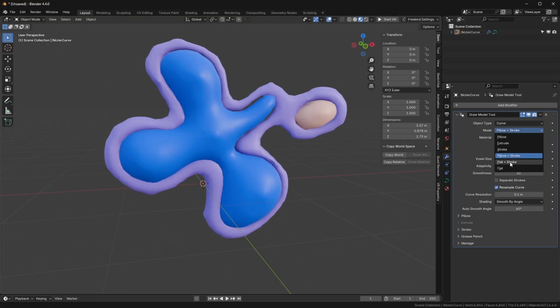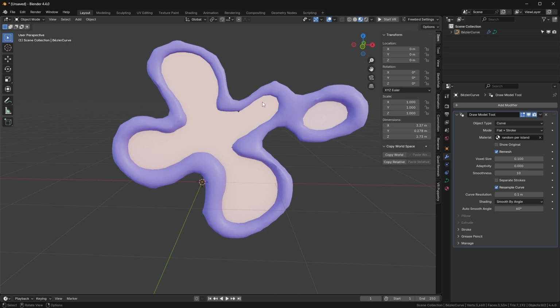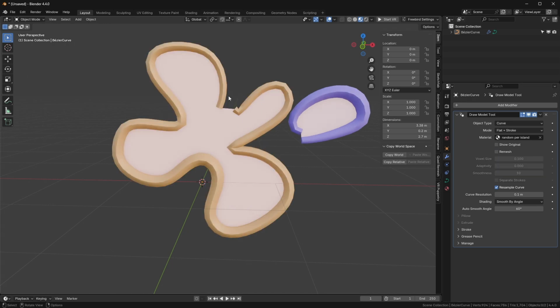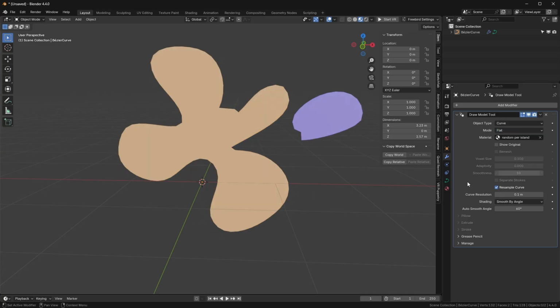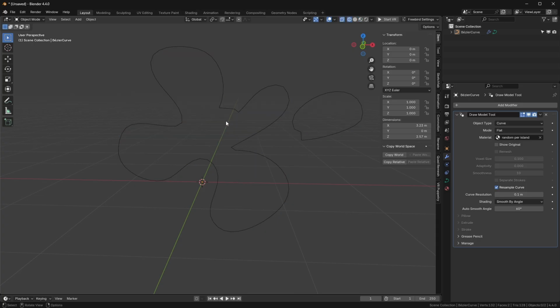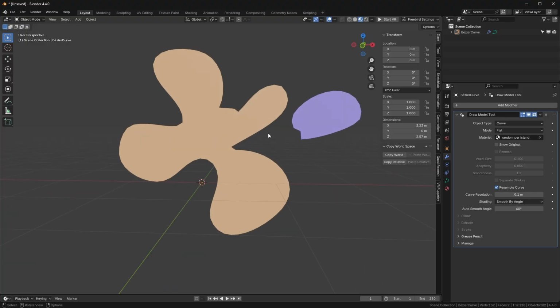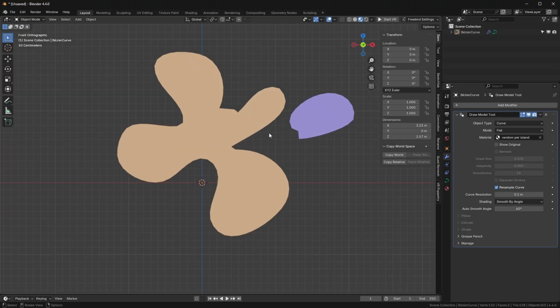Then we have flat and stroke, which is just filling in the shape with an n-gon and then putting the stroke around it. And then we have just flat, which is just taking the stroke that you drew and turning it into an n-gon. So even in wireframe mode, you don't see a bunch of triangulation because this is just an n-gon. Once you convert it into a mesh, you can triangulate it, fill it with quads, and fix it up.